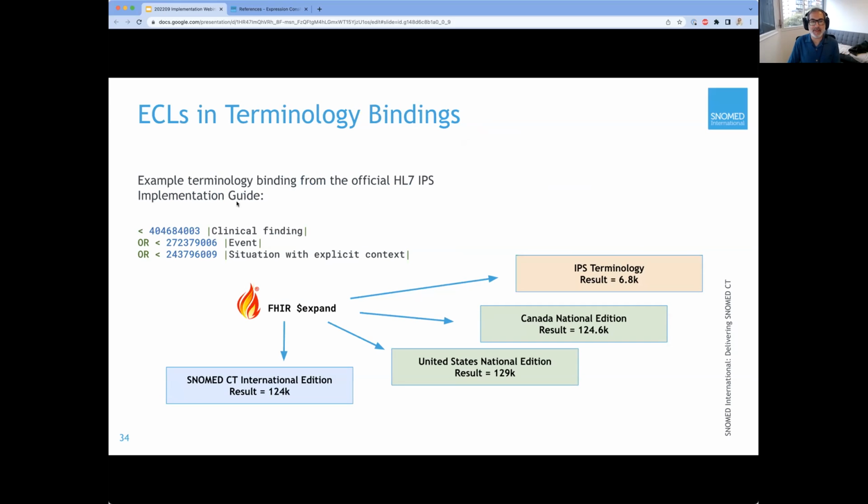So for the terminology bindings, the IPS implementation guide that is being updated right now, there will be a new version, I think, in a few weeks. The guide will express for a field in the IPS, for example, in the condition field, when you have to put the diagnosis, it will say, okay, the diagnosis can come from SNOMED from this set of concepts. It should be a clinical finding, an event, or a situation with explicit context. And the idea is you will do a FHIR expand operation over that ECL, and you will do that over whatever version of SNOMED you have. If you have the international edition and you expand this constraint, this terminology binding, you will get 124,000 hits.